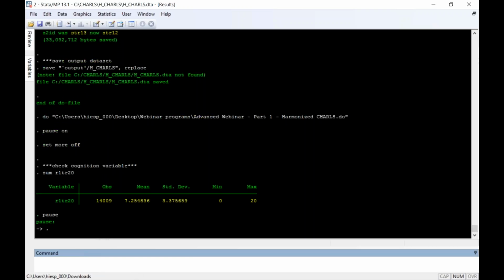So the first thing that we do here is we just want to check our variables, make sure they look the same as they looked in the code book. Everything seems to be running. So there's our cognition measure.